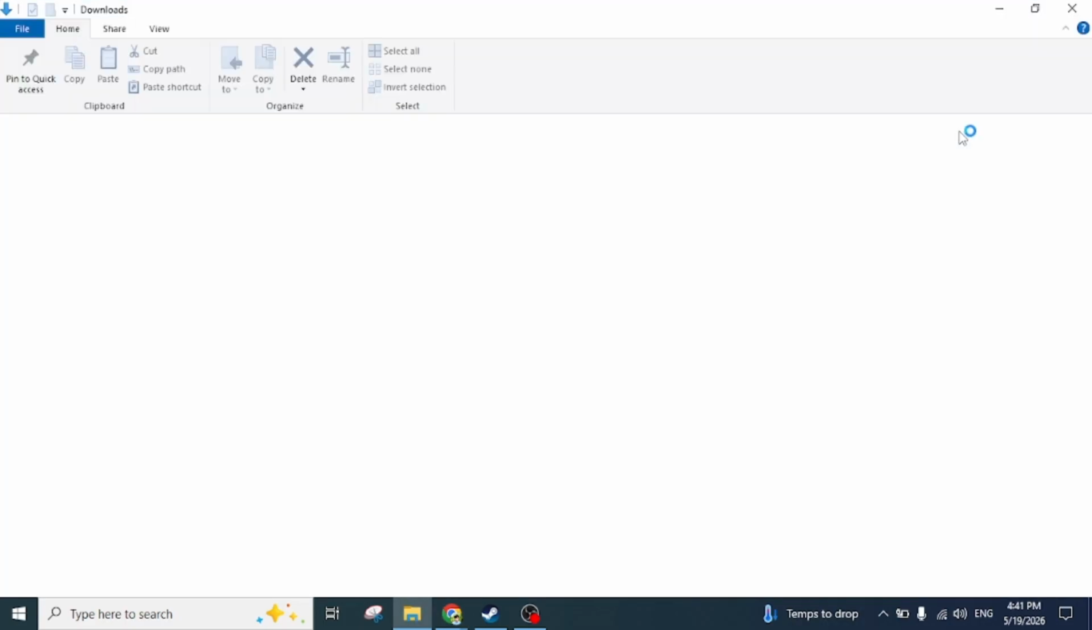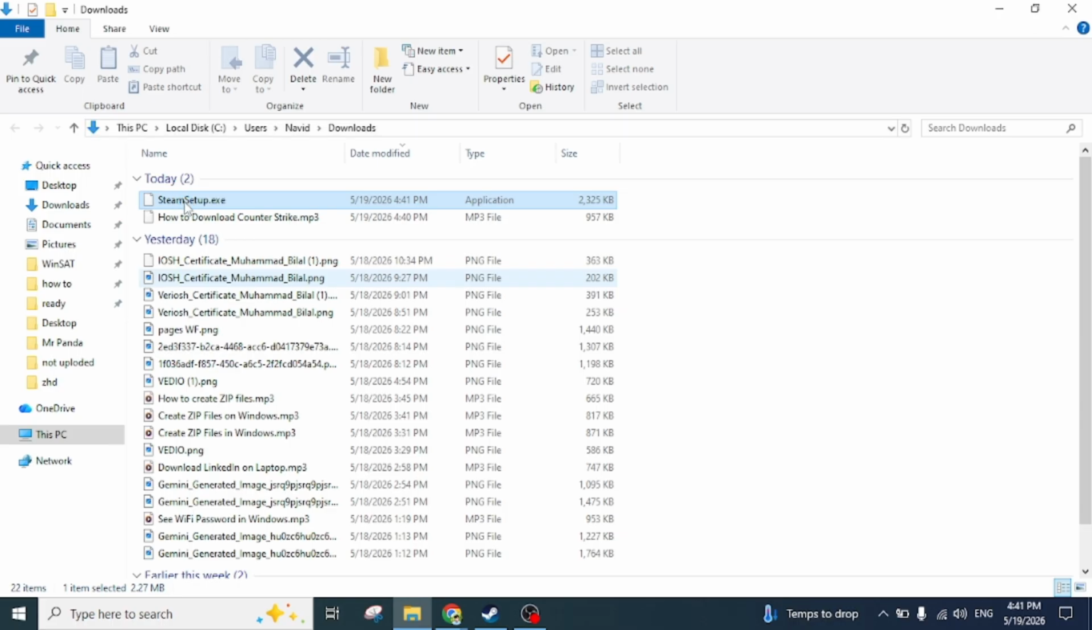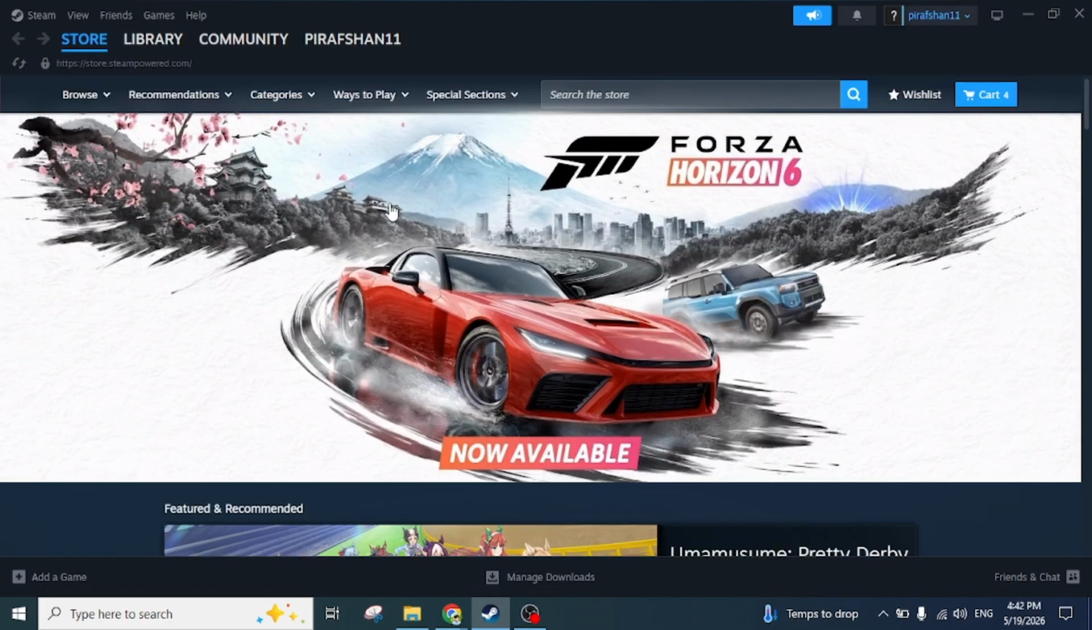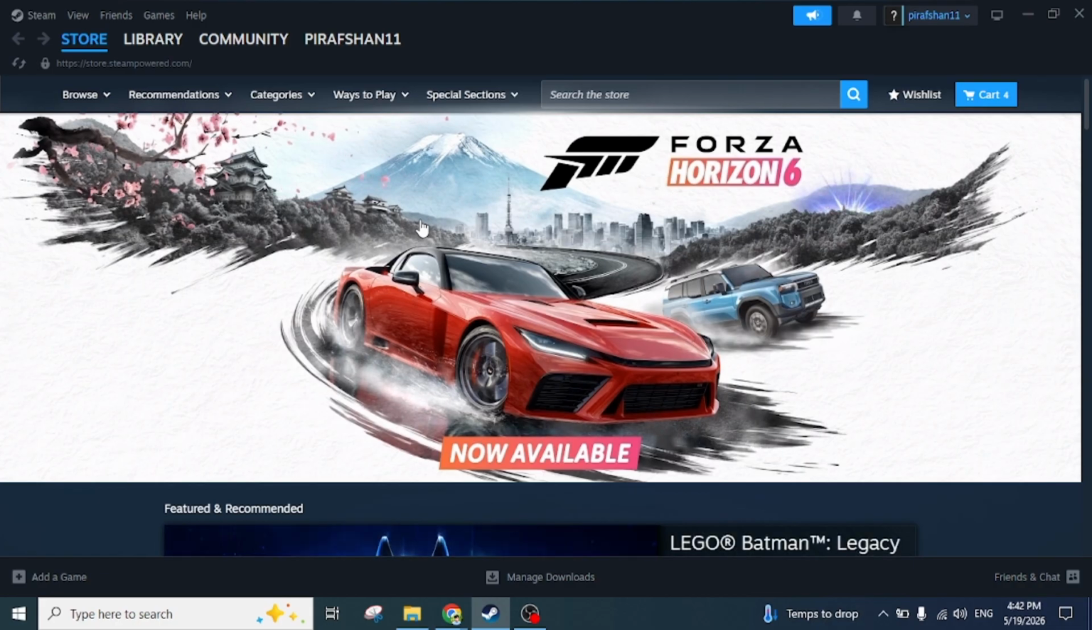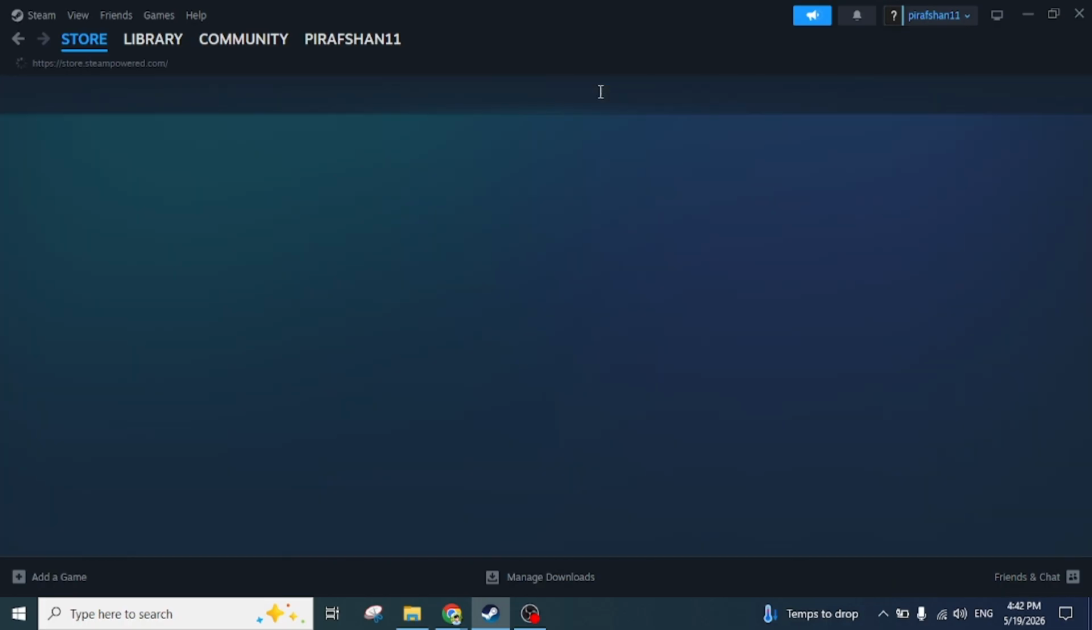But here is the catch. Always double-check you are on the real Steam site to avoid fake downloads. Once Steam is installed, open the launcher. If you don't have a Steam account yet, just follow the on-screen prompts inside the launcher to create one. It takes less than 2 minutes and you'll need it to play anything.